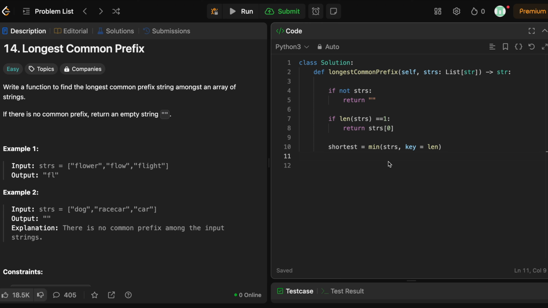So now we need to iterate through the characters of the shortest string. Let's get started for that. We need to have a for loop for i and char in enumerate of our shortest. So basically this enumerate function is going to provide both the index and the character.